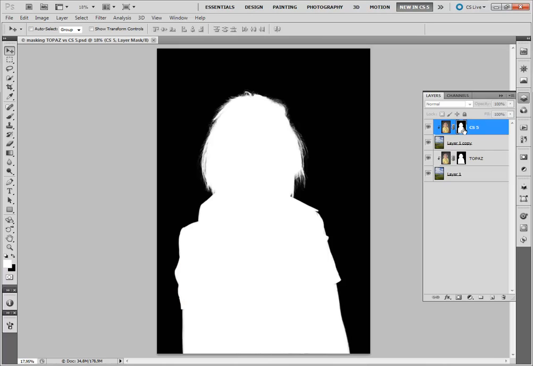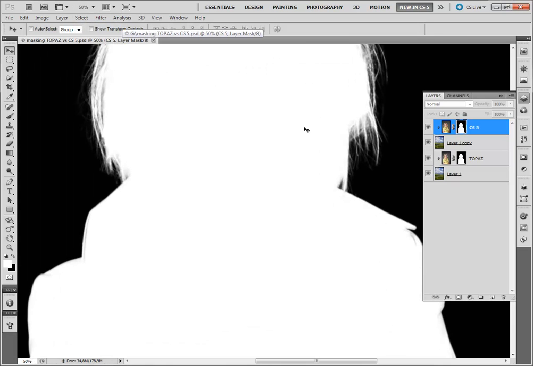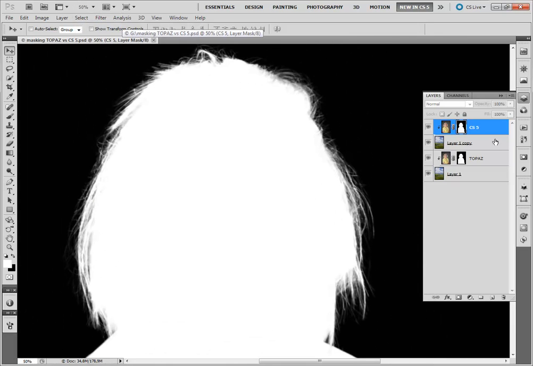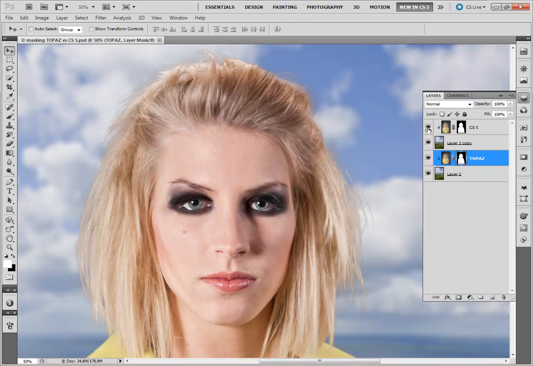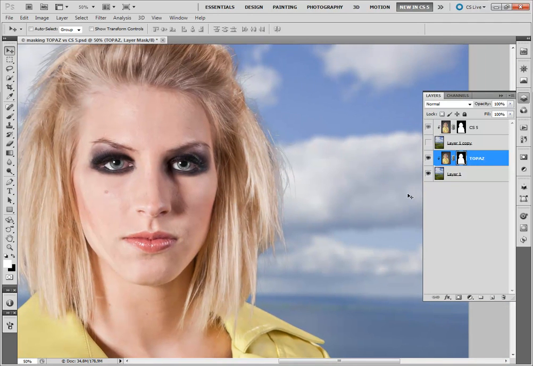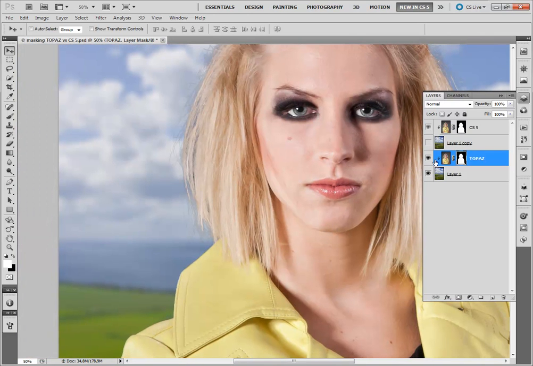So here we have the mask of the CS5. Zoom in at 50%. Here you have the mask of the CS5, and here you have the mask of the Topaz. If I click the two layers, the one with the CS5 and the one with the Topaz, you might see a little difference between them.